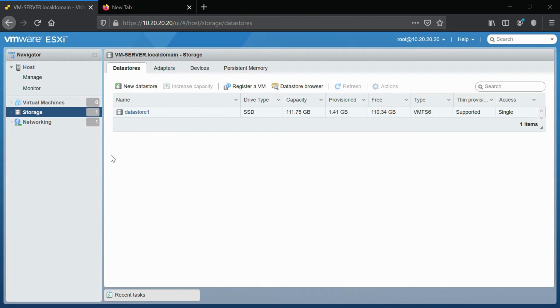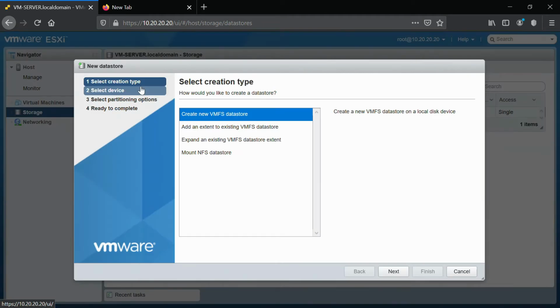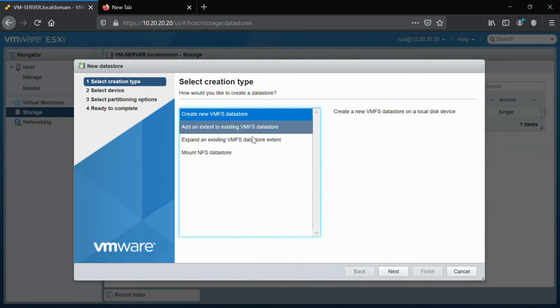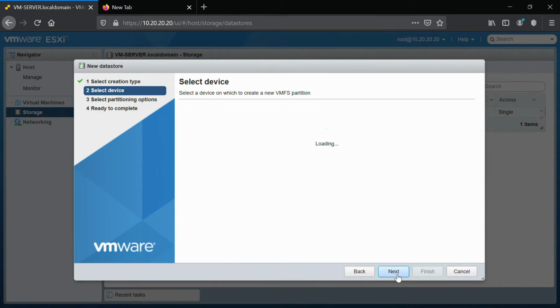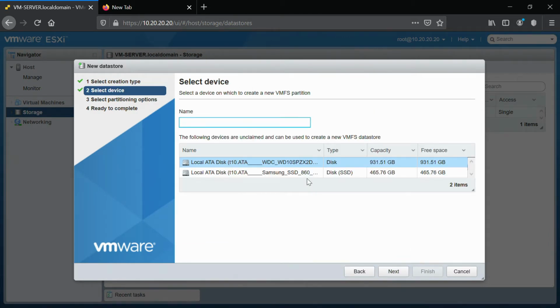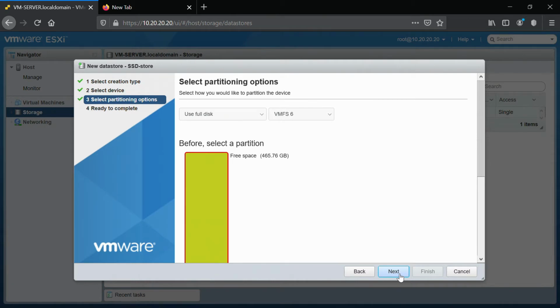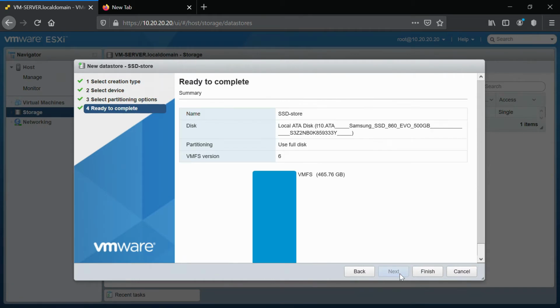Let's start with storage. As I mentioned previously, other than my NVMe drive, which is used for the ESXi server installation, I have one SSD drive and one HDD drive available for usage with new data stores. Let me now show you how to create a new data store. We will be creating a new VMFS data store, and I will be using my SSD drive as my first SSD store. I will be using the full disk with the VMFS 6 file system.